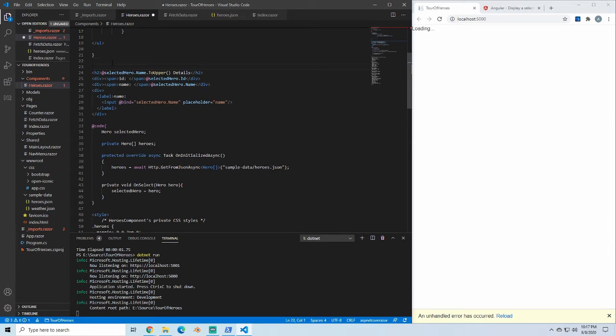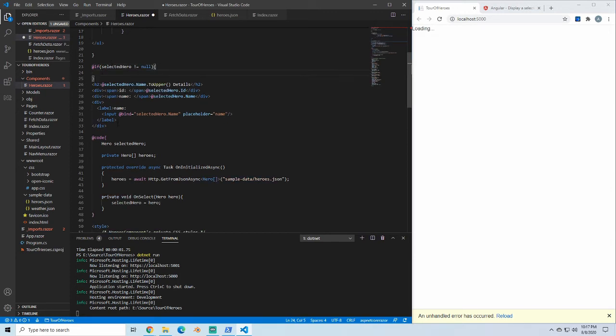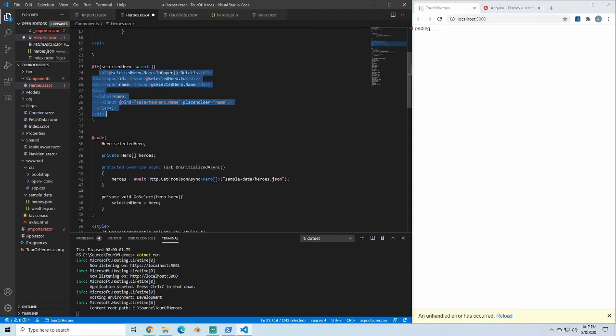So I'm just going to do an if selected hero not equal to null. Then we're going to move this code up into there. I'm going to try to tab this over, but I don't think there's any hope that it'll be perfectly aligned. That's one of the other problems here, the formatting is kind of funky because it's mixing HTML with C# code, so Visual Studio Code doesn't really know what to do.